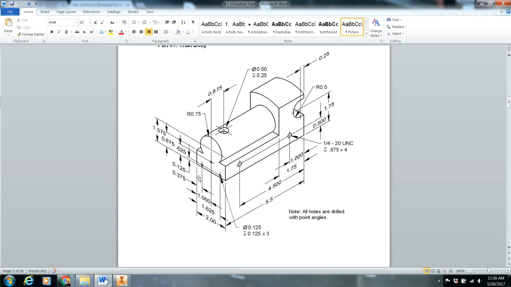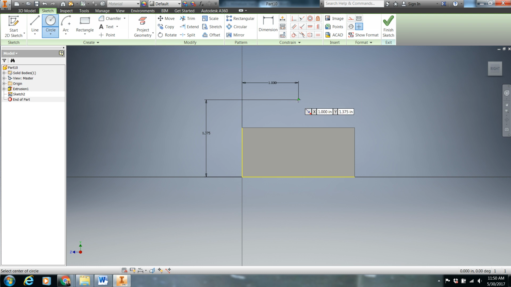Now, if I look back, it says my circle here is 0.375. So I'm going to click here. 0.375 or 0.75 is just my radius, so I'm going to multiply that by 2. I'm going to hit enter, and that's my basic circle.